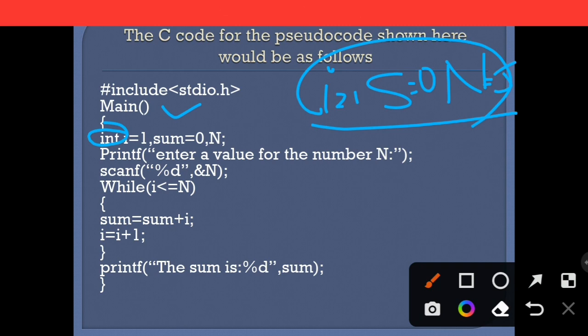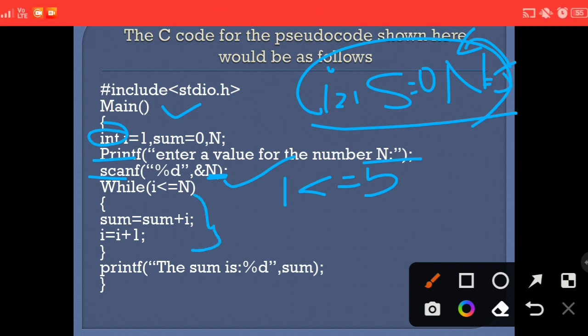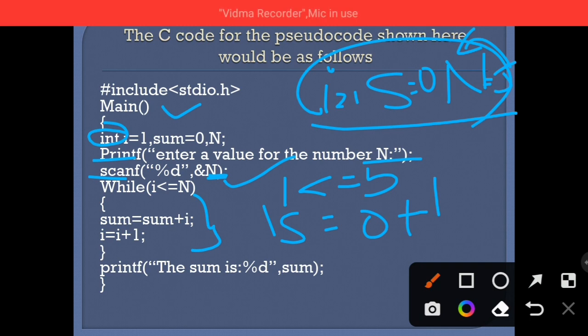Next, we are displaying one message, that is enter a value for the number n, which is given by the user. I already told, for displaying message we use printf. For reading data from the user we need to use scanf. That 5 is stored in n variable. Next, in while we are checking the condition 1 less than or equals to 5, if it is true, then these two statements are executed. sum is equals to sum plus i, that is 1. 1 is stored in sum.